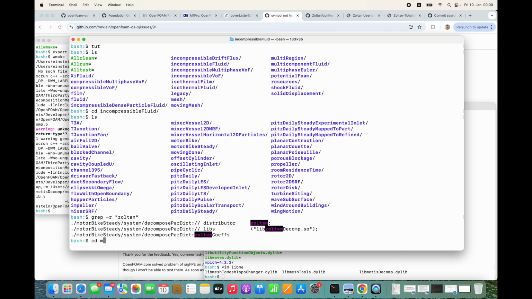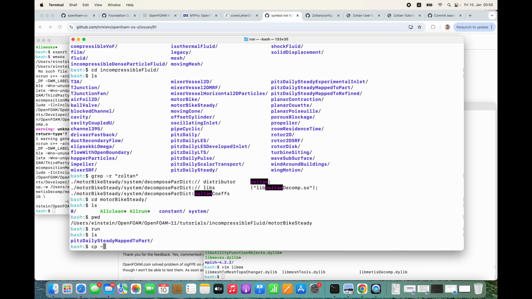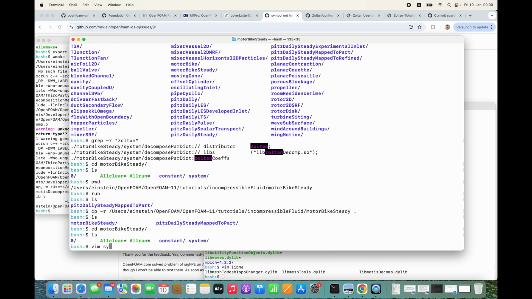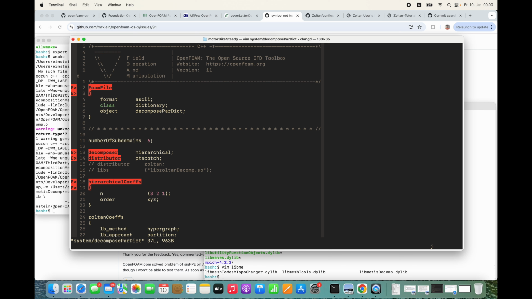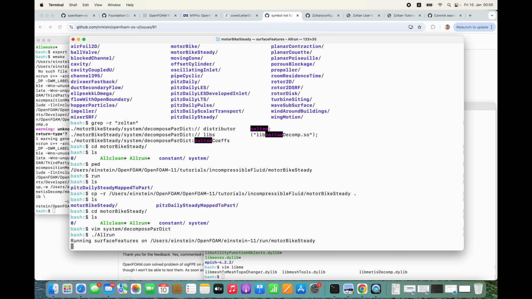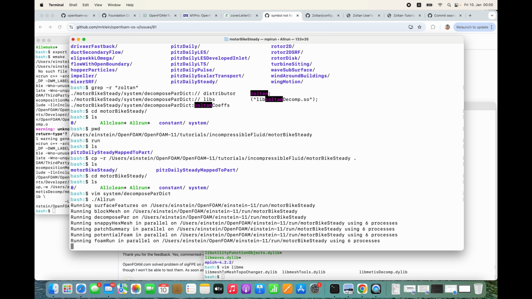So in this motorbike steady, can I type that, bro? Please. Okay. So I'm going to copy that. I'm going to go to my run, copy that case to here inside motorbike, and you see that in system decomposeParDict, we have hierarchical with PT Scotch. We can test that one whether it works. So let's go with all run and see if hierarchical alongside PT Scotch works.